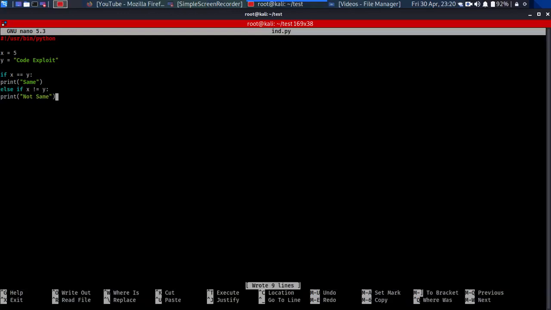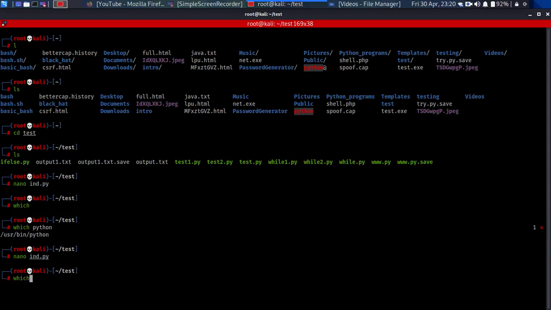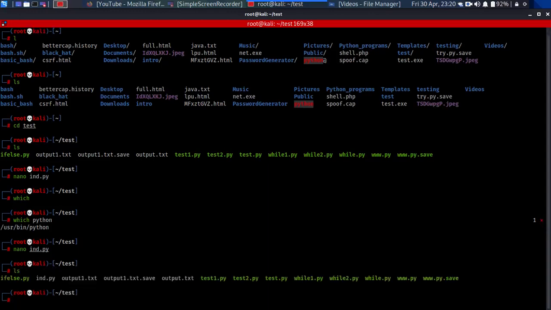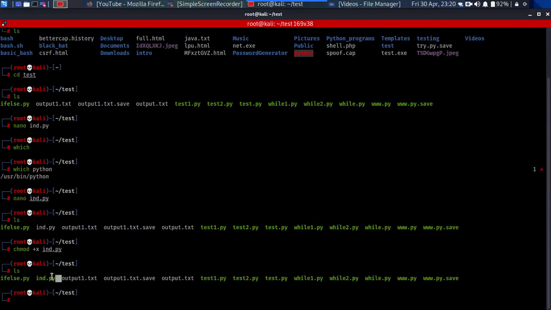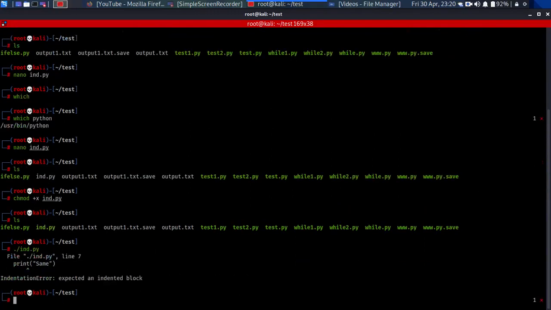Okay, let's run this code. Sorry, I have to make it executable first. In order to make it executable, I have to type chmod +x, which basically means change the mode, plus x, ind.py. Okay, let's check. Yeah, see, this green means it's executable now. So let's run this code. See, now you'll see it gives an error. Why?